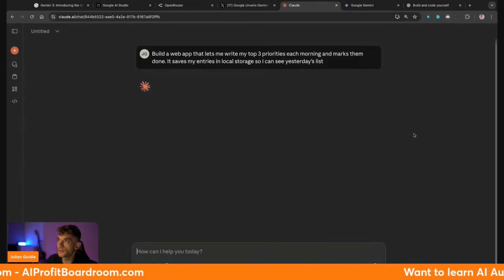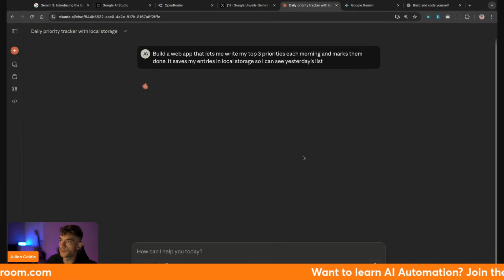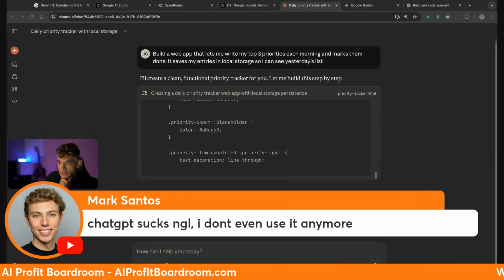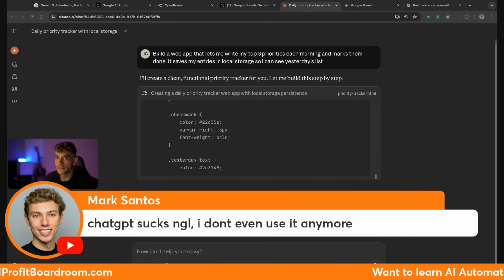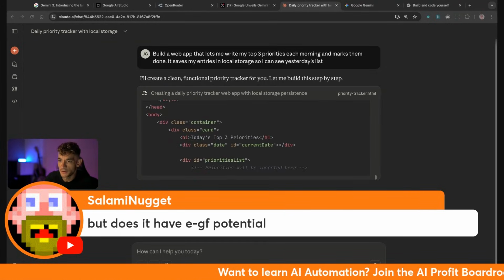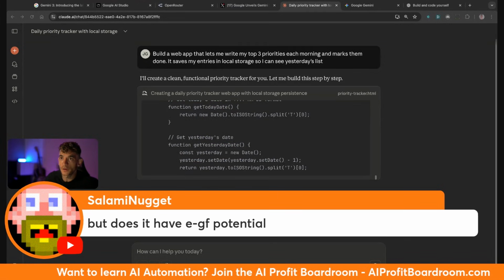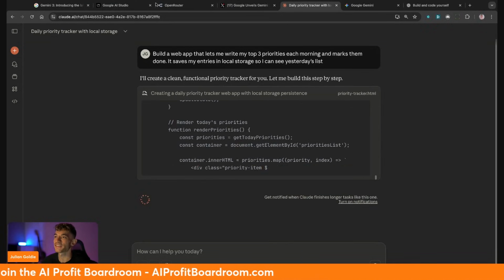Gemini 3 already beat Claude in terms of the space game and also the PS5 controller and HTML. ChatGPT sucks, not going to lie. I don't even use it anymore. Yeah, in the last 7 days, it's just been so bad. It's crazy. And Salami Nugget is looking for an AI girlfriend. Okay, top bants today, top banter.